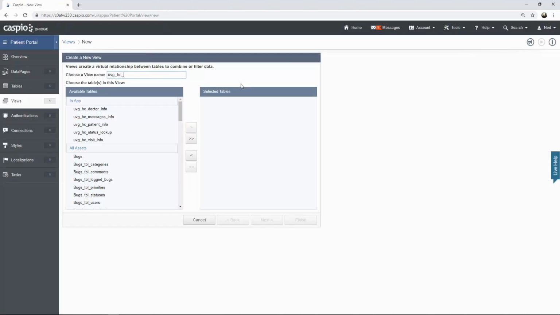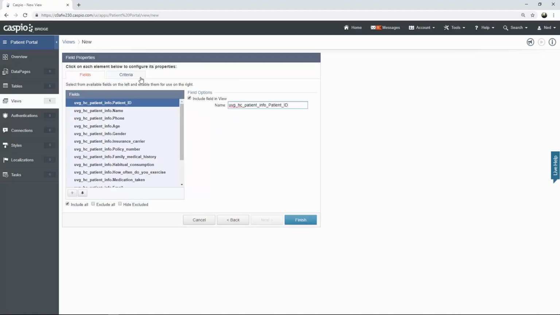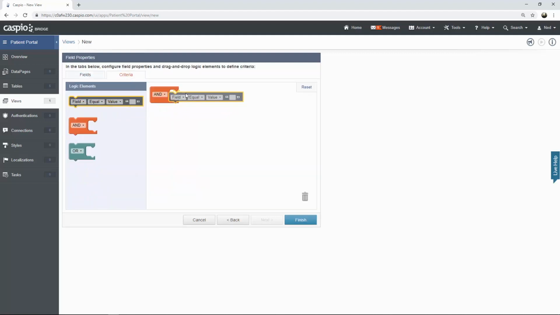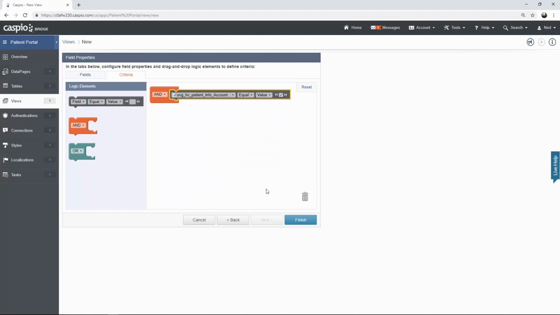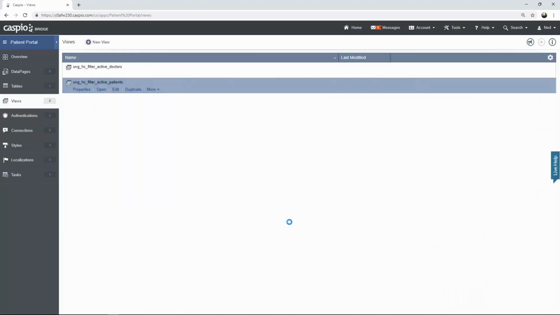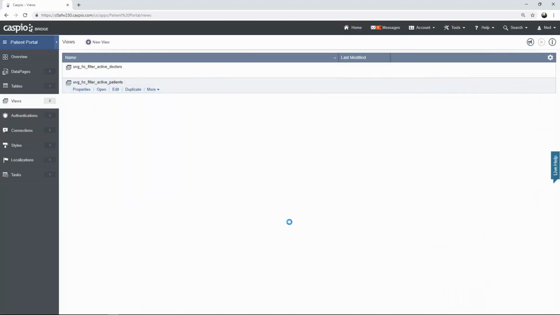Let's build our second view to filter out active patients. Let's call this UVG HC filter active patients from the patient info table. Hit next. Once again, use the criteria tab, move over to field element, and find a field that has the checkbox, which is account status, and you want that to be checked. Hit finish. And all we've done here is we created two views to filter out just active patients and active doctors. The next step is to create these login interfaces on top of these views, because now we're going to be allowing only the active users to log into the application.